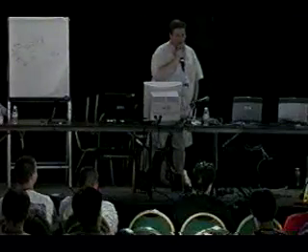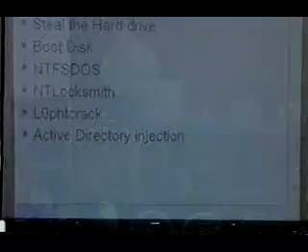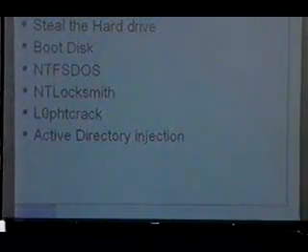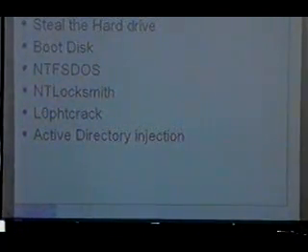So how do we attack a machine before it starts? Oh, I'm sorry, it's cut off a little bit at the top there. How can I attack a machine before it starts? Well, I think I've showed you a couple different ways. You can steal the hard drive. You can boot from a boot disk. You can see whatever information you want.